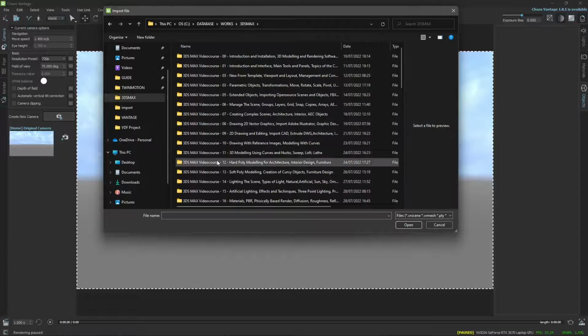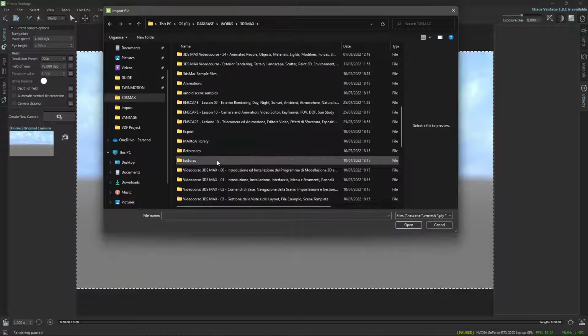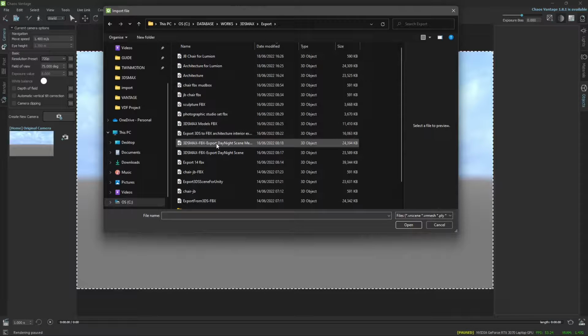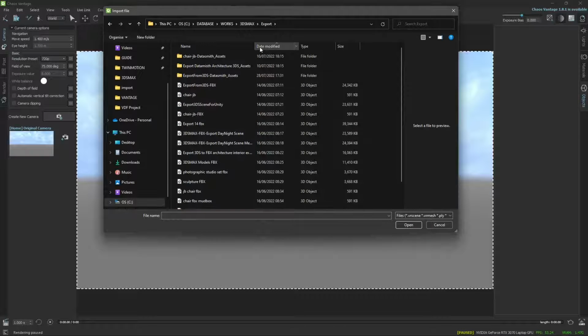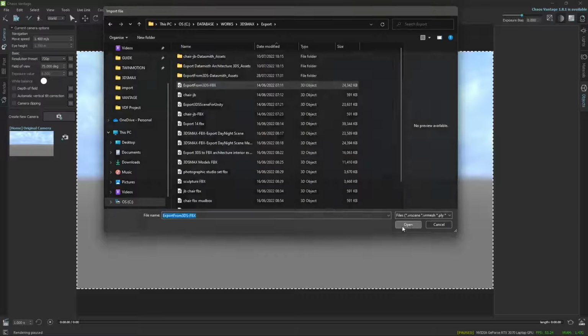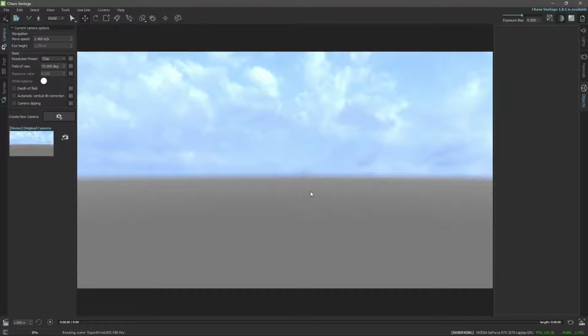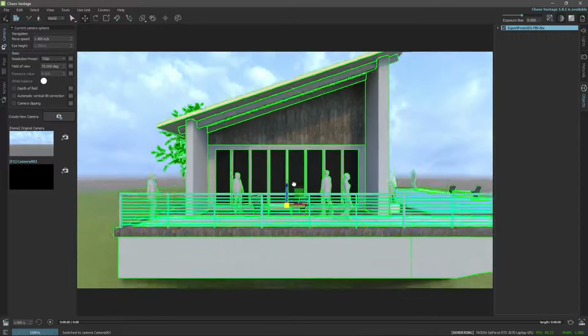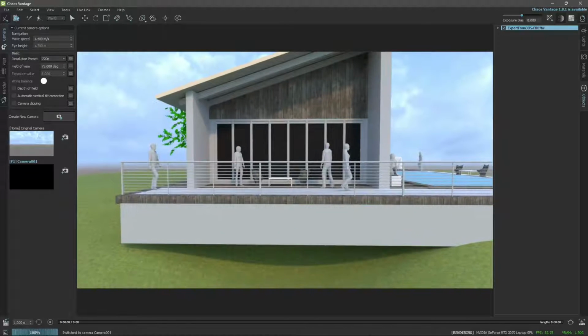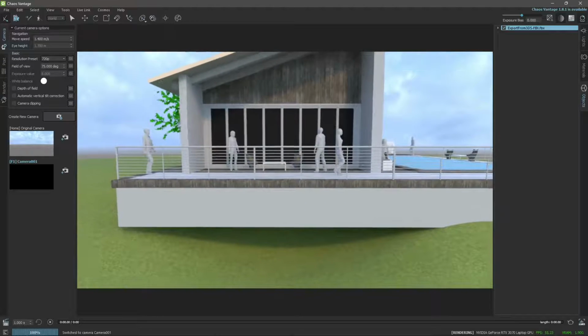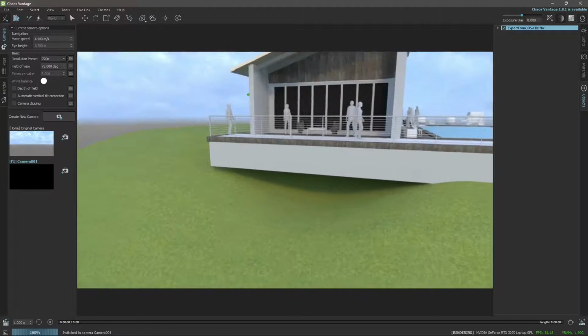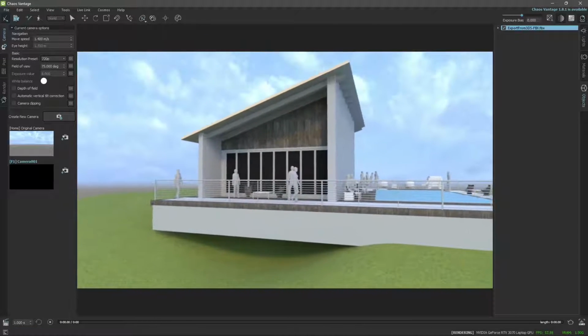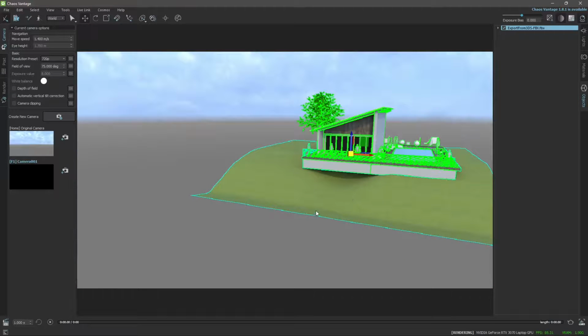Now I'm gonna go for 3ds Max, and I have here an export folder where I've saved a scene from the 3DStudio Max video course. So I'm gonna just use this one here just to show you how a project from 3DStudio Max is gonna look like. And I'm using FBX, but again, you can use 3ds Max file, 3ds, or OBJ. You have many options to export from 3DStudio Max. And this is the project here. This is an architecture project.